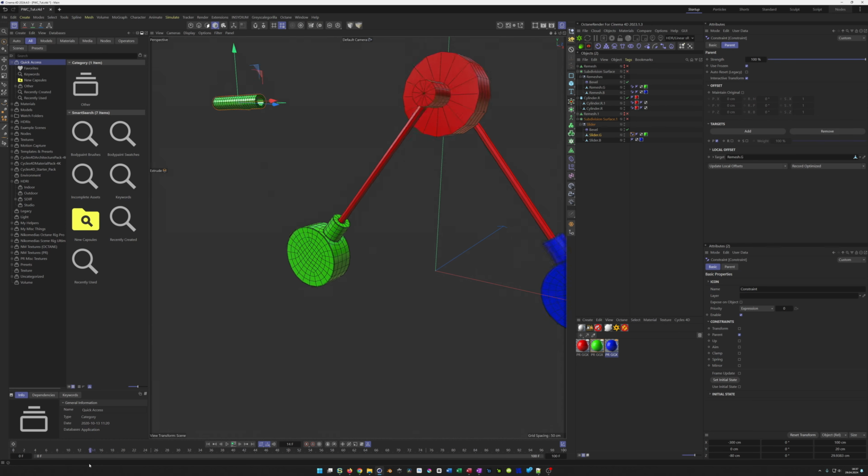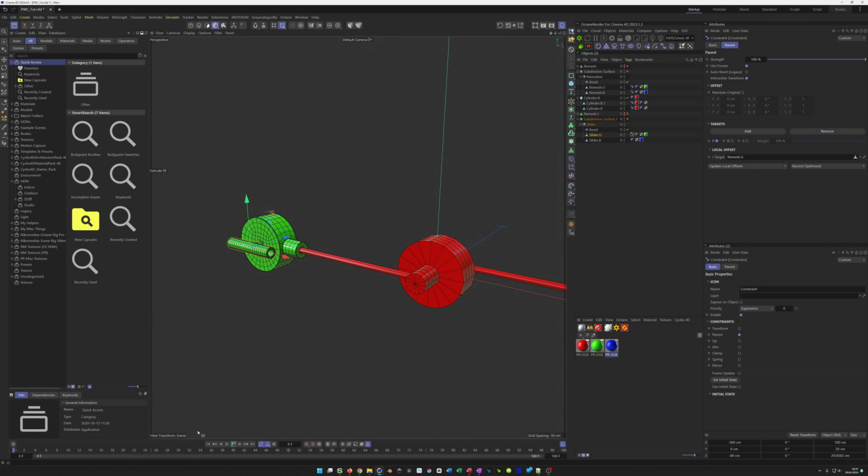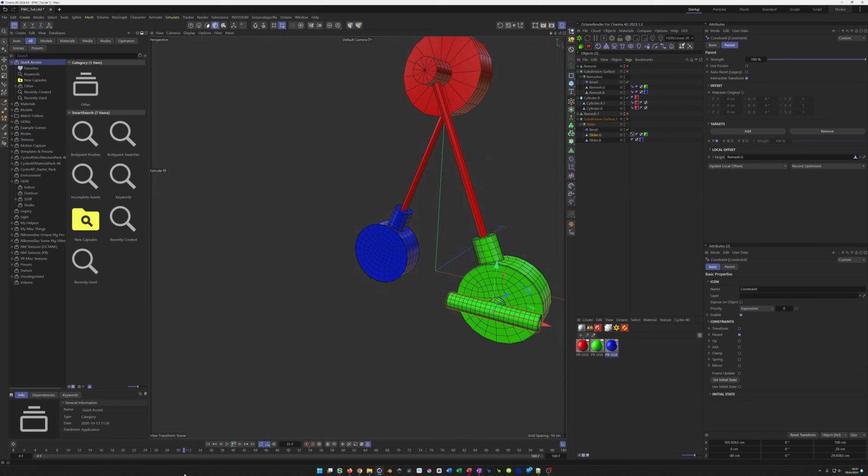That looks not quite correct. The reason is, yeah, use frozen. Disable this, use frozen. And this works.